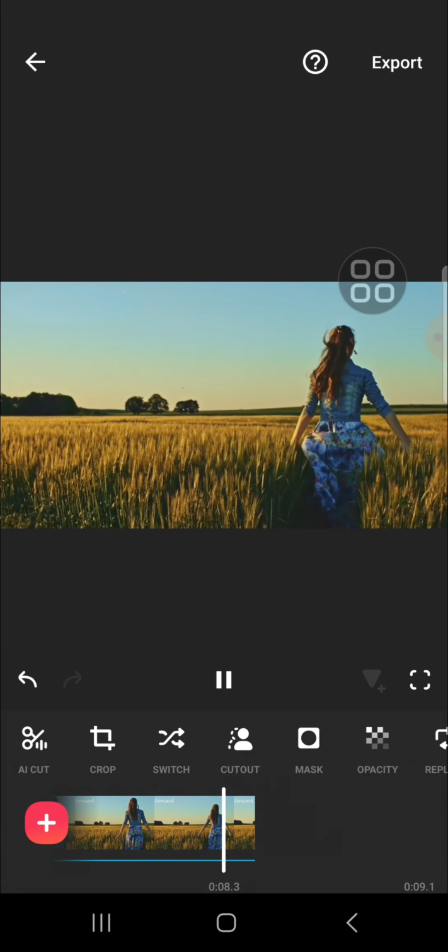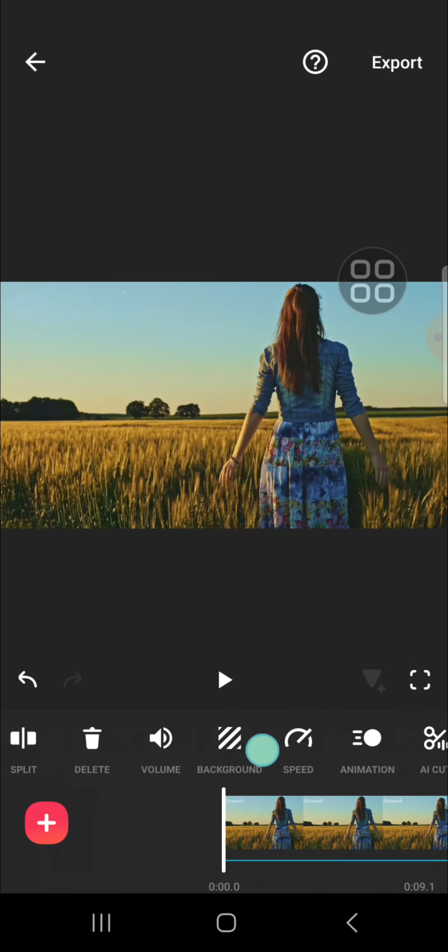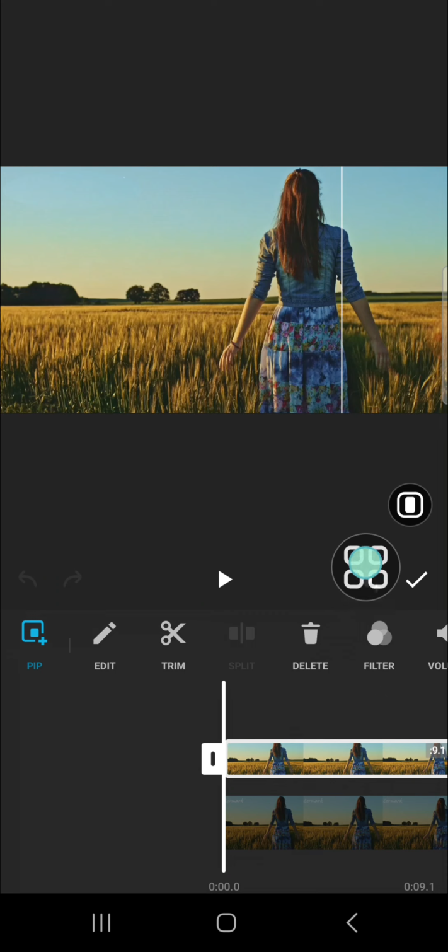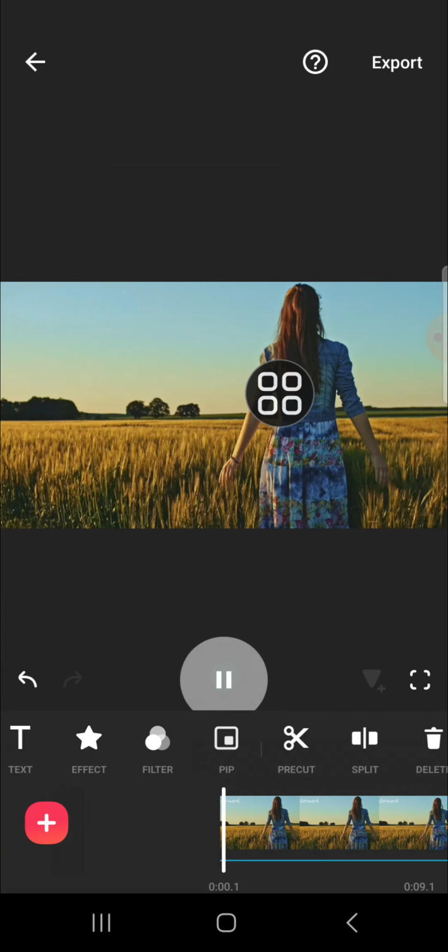But if your watermark is moving, I recommend you use the keyframe feature. So this is the keyframe feature we can use to make the mask follow the moving watermark in case your watermark is moving.